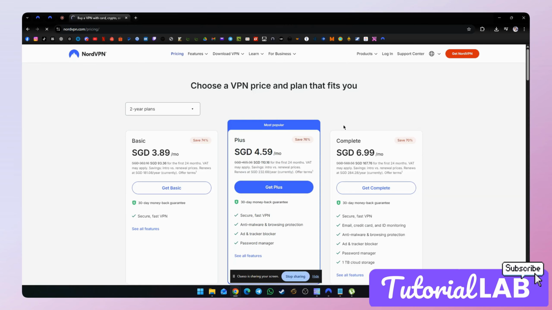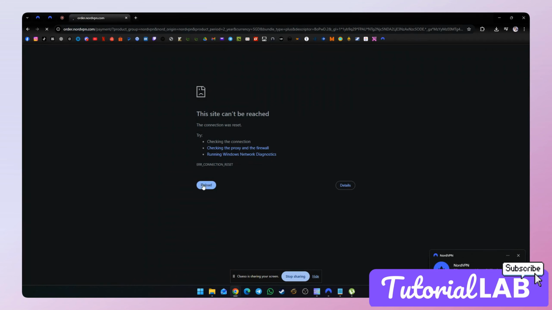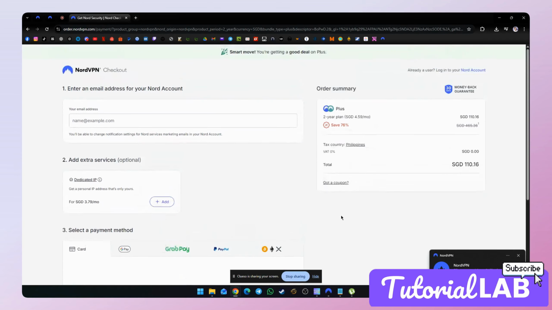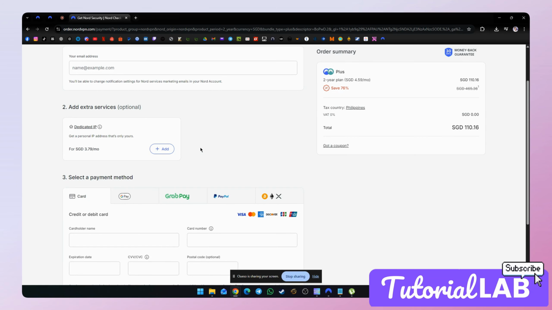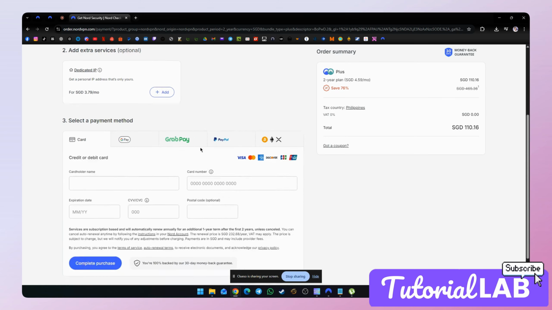When we are redirected after clicking Get Plus, we will see the checkout page. Here, we enter our email address. There is an option to use a coupon for discounts and to add extra services. Under Extra Services, we can see the dedicated IP, also called a static IP. We can add it for 3.79 Singaporean dollars. We can add up to 2 IPs to our account, or choose another option if we need more. Then select the payment method.